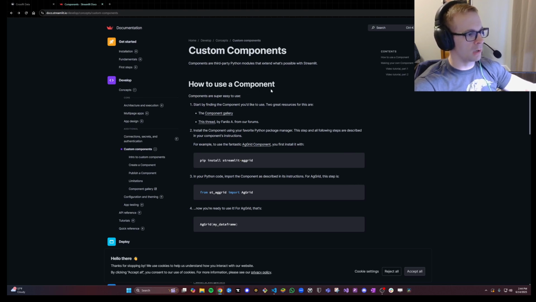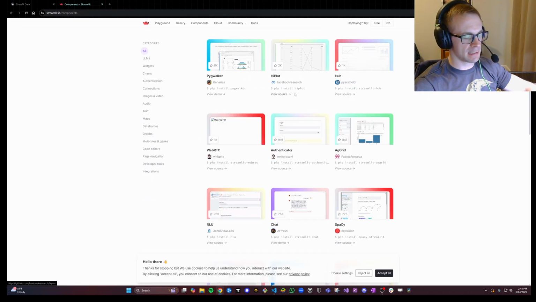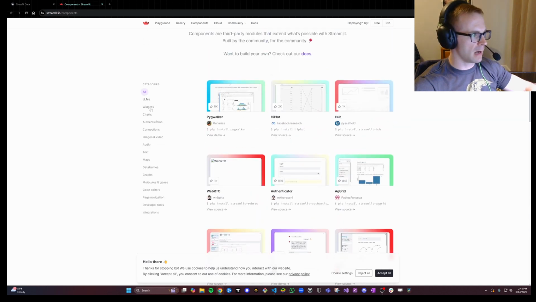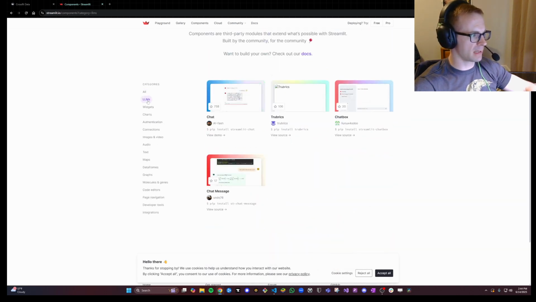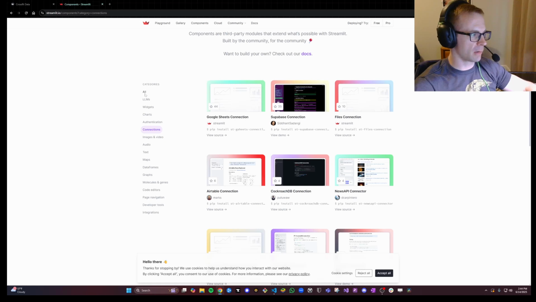There are a lot of components that are already built by the community. So you can go to the component gallery to view that. And you see you have all of these ones that you can choose from. You have different categories down here: new large language models, for displaying charts, for connections, etc.